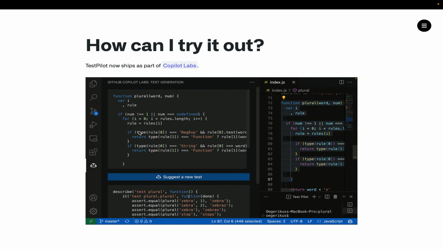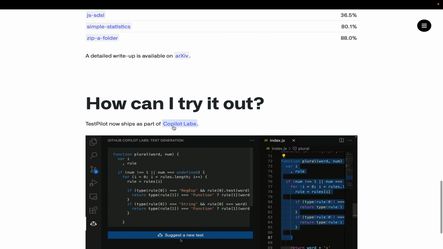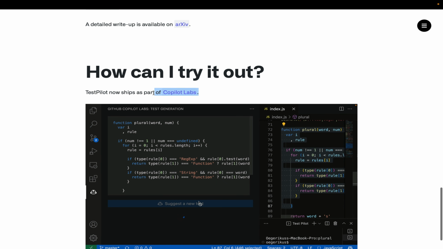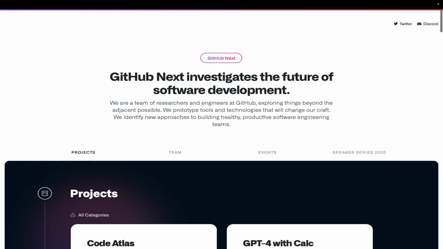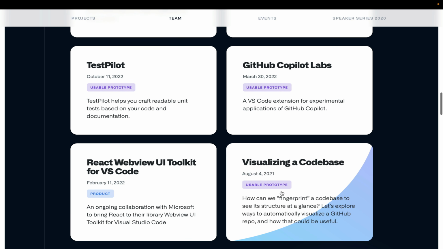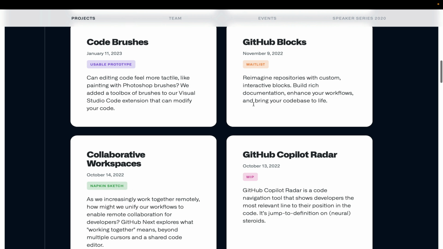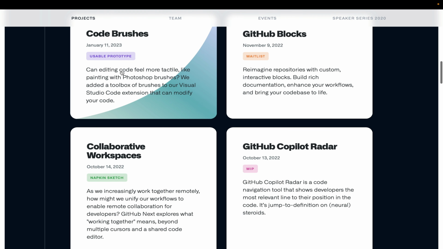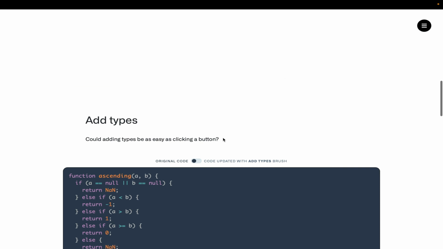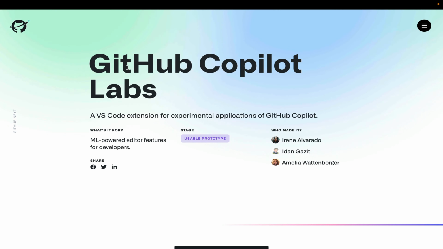So here you can also see how this one works. You see, Test Pilot is now shipped as part of Copilot Labs. So you don't have to install other extensions. It's included and built in. Similar to others, here we have visualizing the codebase, usable stage, and we have others. We have code brushes. It's also part of Copilot Labs. Now they have added the brushes there.